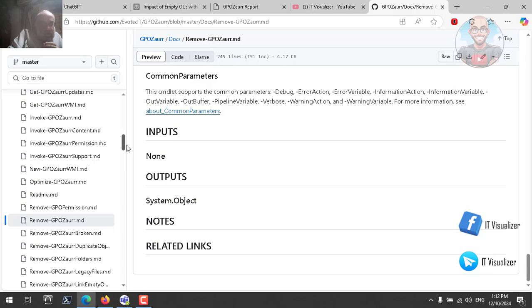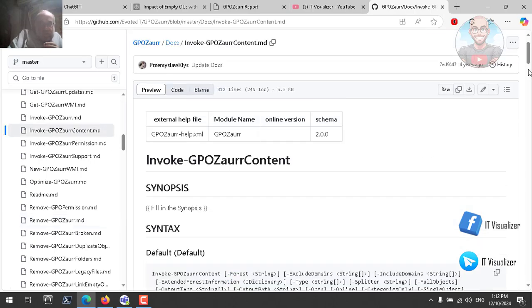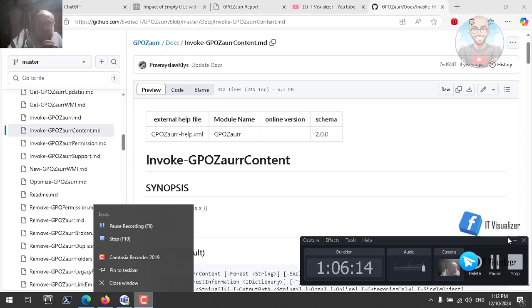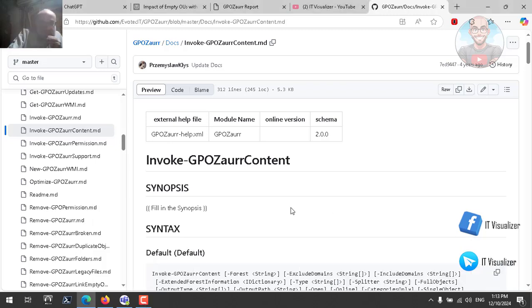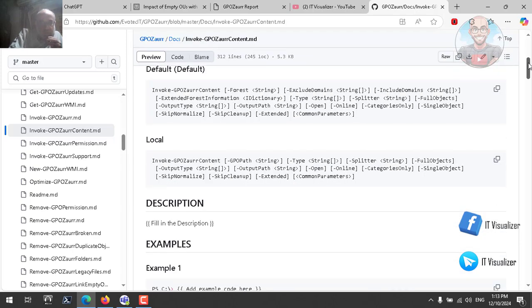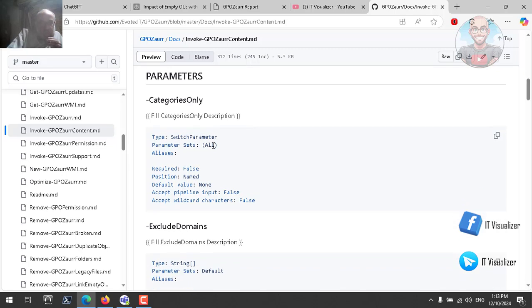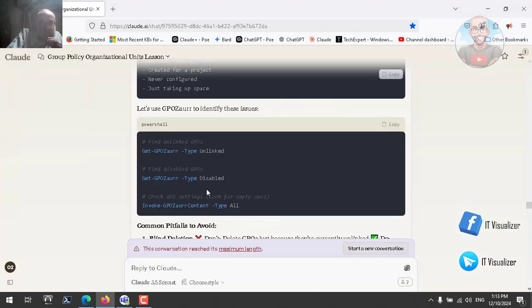Invoke, where is the invoke? Here is the Invoke GPO content. Type, just a moment, guys. So let's continue. Here we can see the invoke contents with the type parameter. We can see all. Anyway, I think the parameter is correct. This will get the content. Look for empty ones.